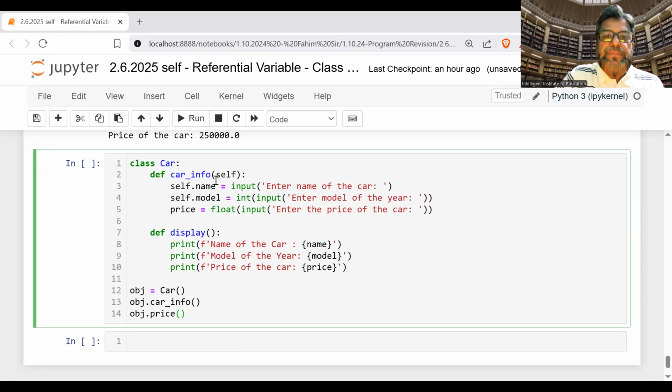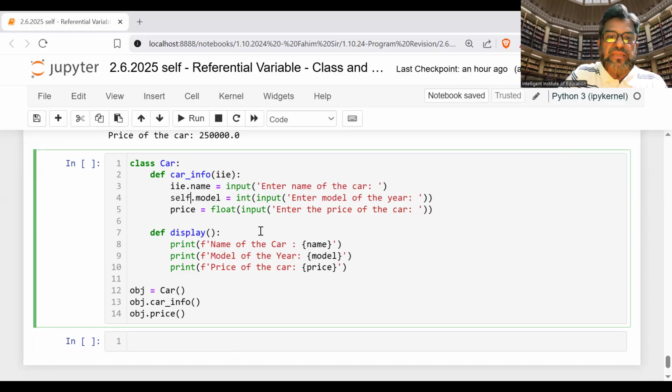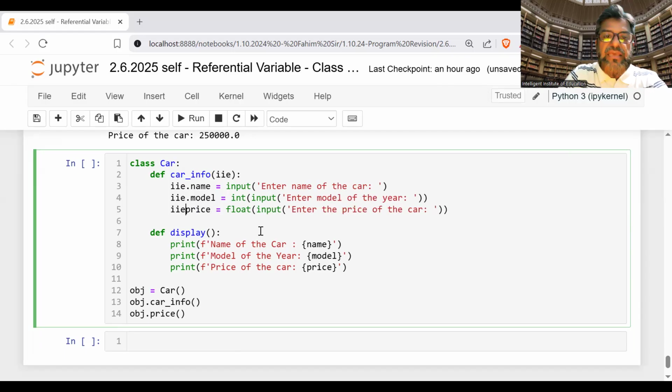Okay, so now in place of self we can write any other name, like I am writing Intelligent Institute of Education, IIE. In place of self, try to understand this, IIE. Also here we can use IIE, and here I am going to use IIE, and here also IIE dot.